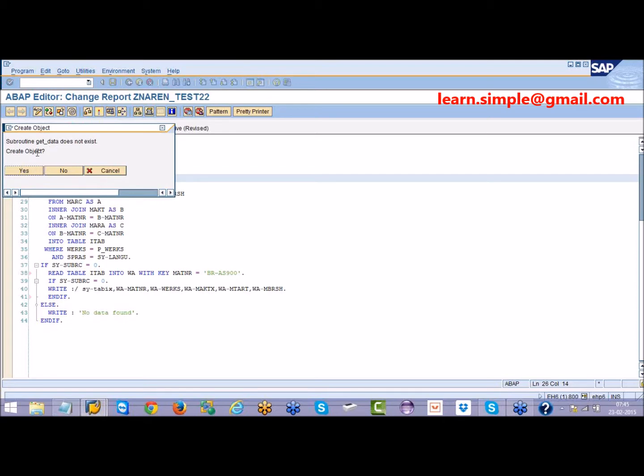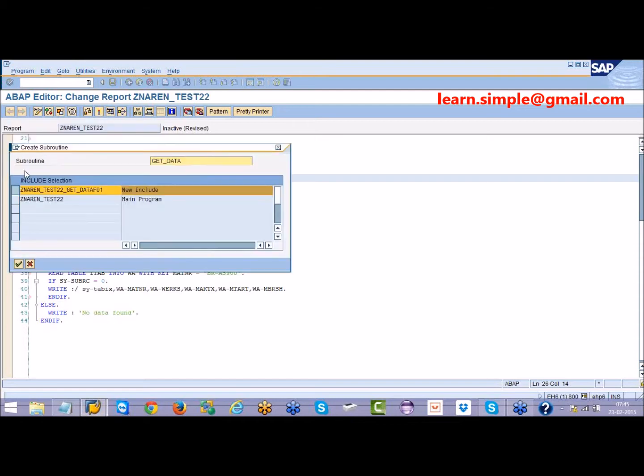The system says this particular subroutine is not available. Shall I create it? Yes, create it. Where to create? It's asking whether to create the subroutine in a new include or in the same program. As of now, we don't know what an include is, so I will select the main program and continue.